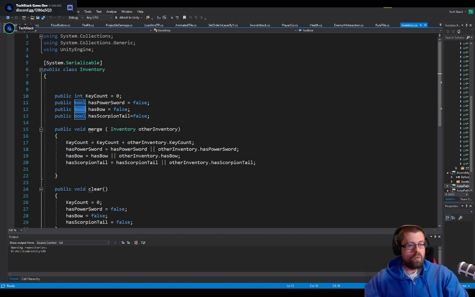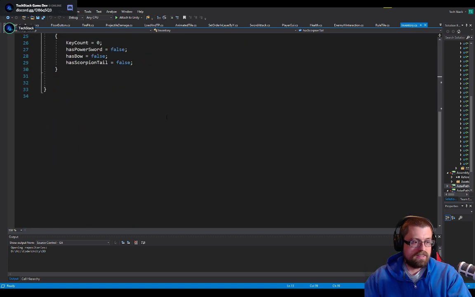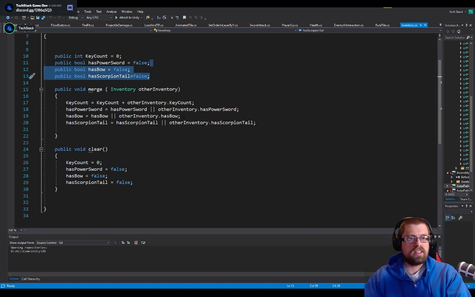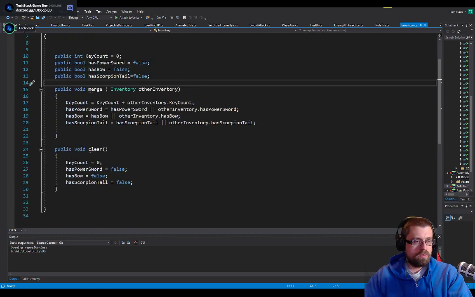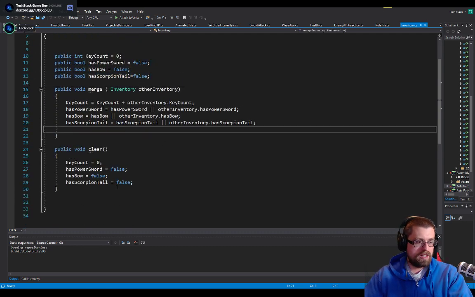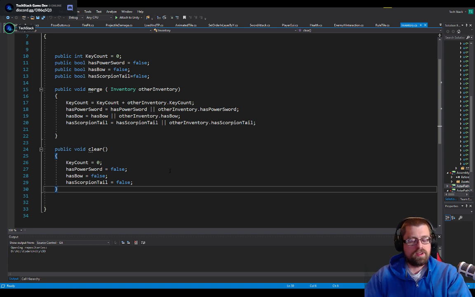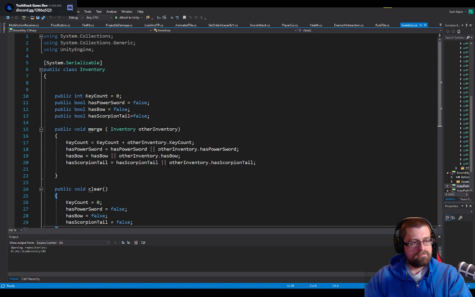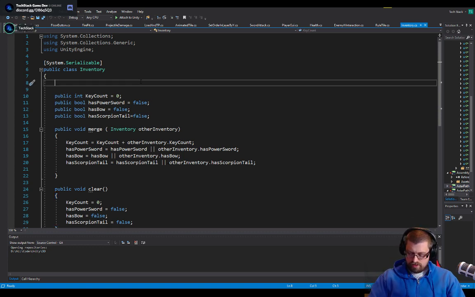I was really happy with this inventory layout. It sets things up to be pretty stinking easy. This is my entire inventory class right here. As I add new items, I add one bool, I set how you merge it, and I set how you clear it, which is just setting the bool to false. Let's just do this. I need to stop complaining.